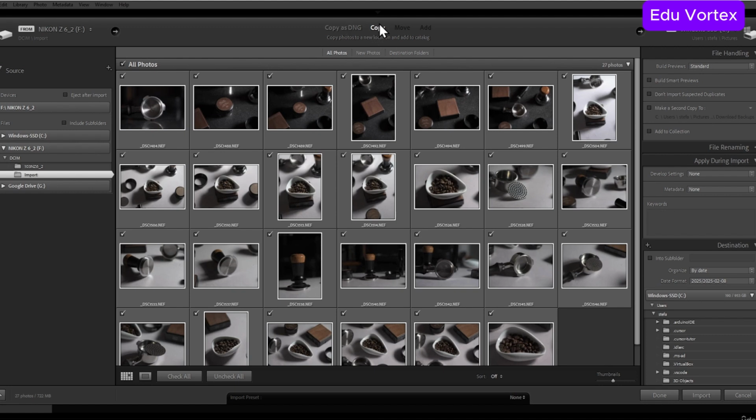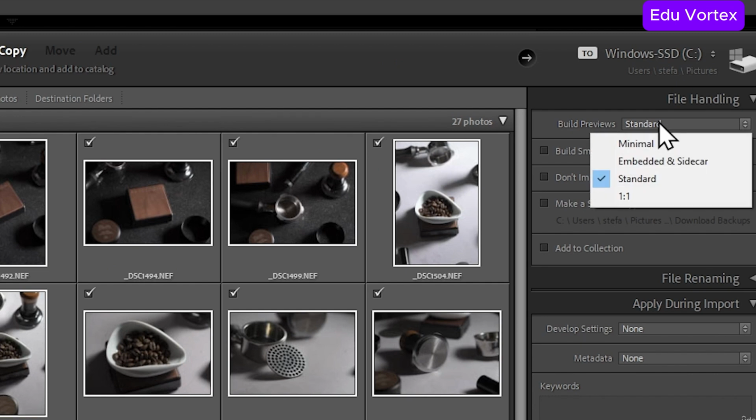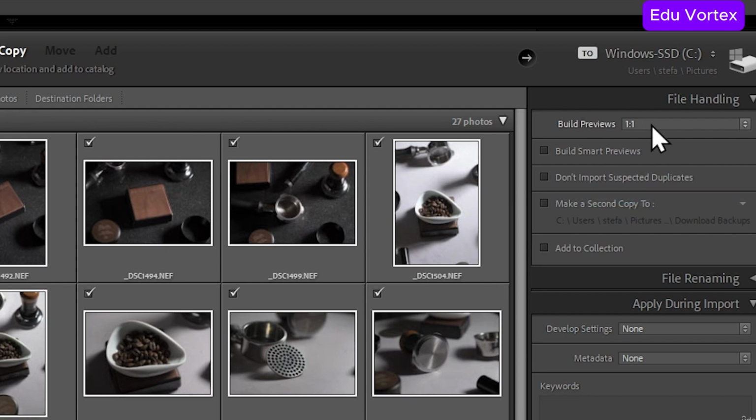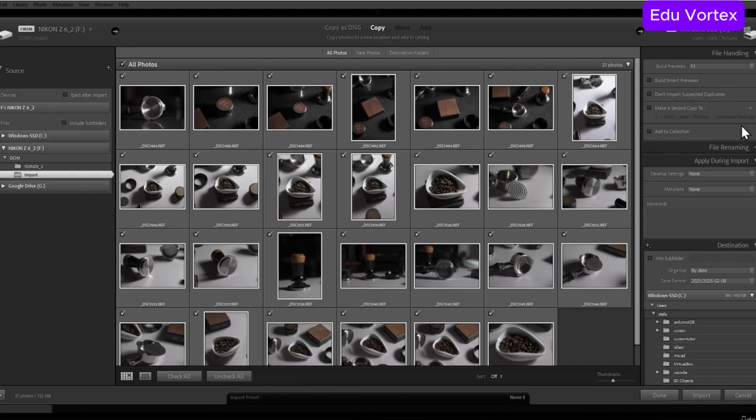Now, if you are not familiar with Lightroom, you can check my course, which is completely adjusted for beginners, and deeply explains all of the settings you can find here. Build previews will say how big a preview we want to keep of our image. In my experience, standard is often fine. If you want to make sure that your files are going to be loaded as quickly as possible, you can choose 1:1. So this will keep full-size previews in our local system.